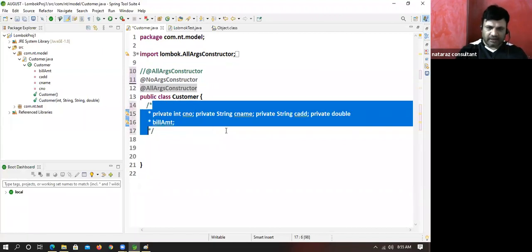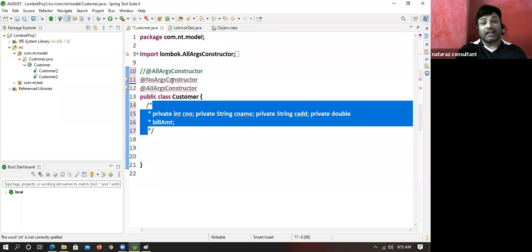Now I commented them, and you got an error. Why, sir? The no args constructor says I will give a zero param constructor, and the all args constructor says I will give a zero param constructor. Observe very carefully, two zero param constructors have come. So you cannot have a duplicate constructor. Constructor overloading is possible, but duplicate constructors are not possible. That's why the error is going to come. Sir, Lombok should be intelligent. If it is already available, why is it giving it again?